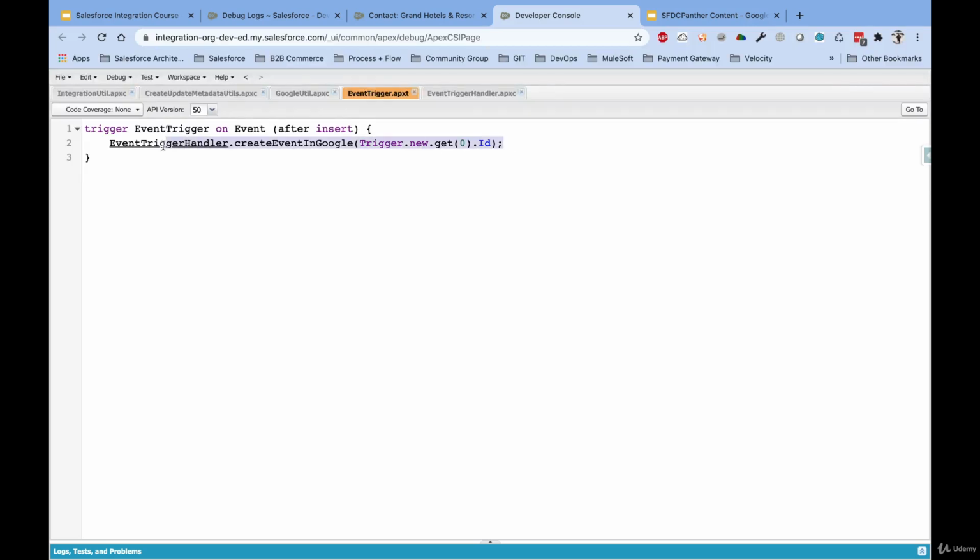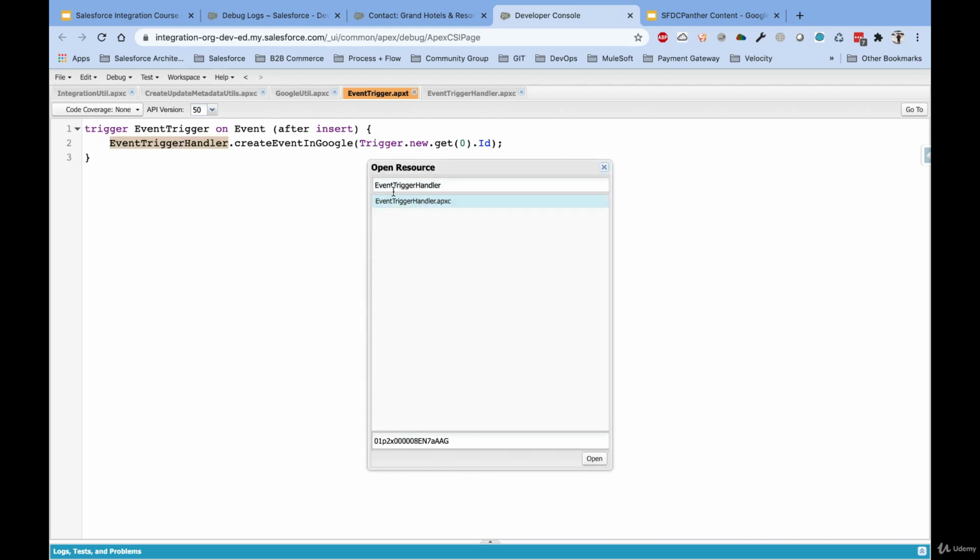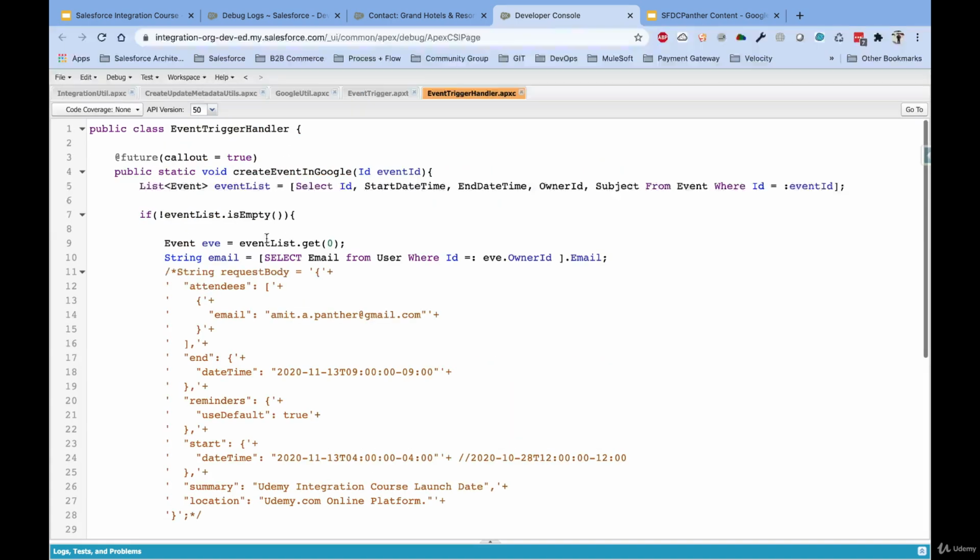So we have created a trigger, which is very simple. The event is after insert. Why? Because we want to know that the event has been created, and only then can we create it inside Google. So we have an event handler over here. That means we have created one event handler as well. You can see here we have this event handler.